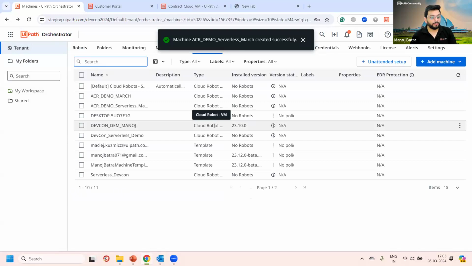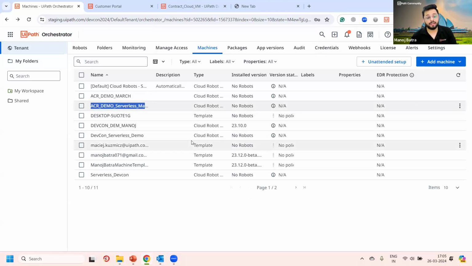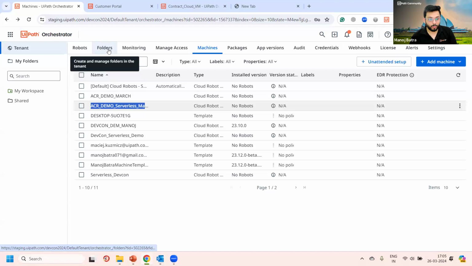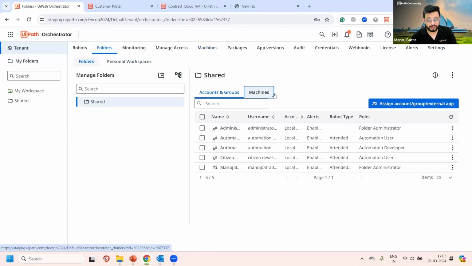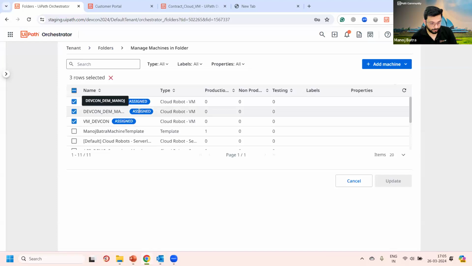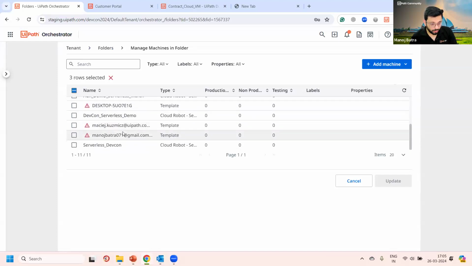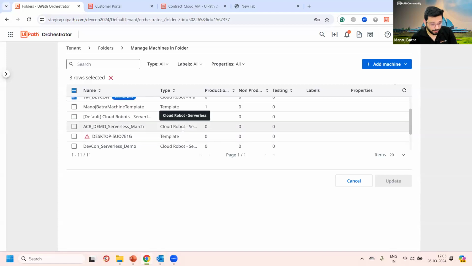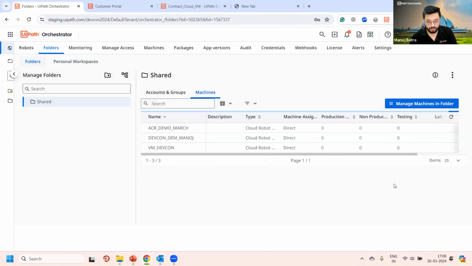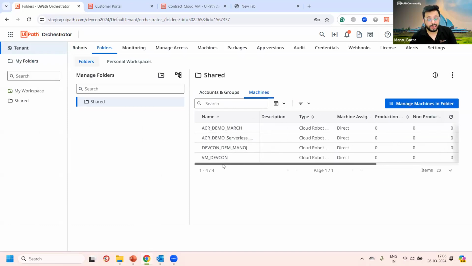And my serverless machine is ready now. What was the name? ACR demo serverless March, I guess. Again, you need to do the same settings which you did for the cloud VM. Go to folders, machines. You just need to select the name here. What was the name? ACR March. So I'll just select that and click update. That's it. Now my machine has been added to this folder.